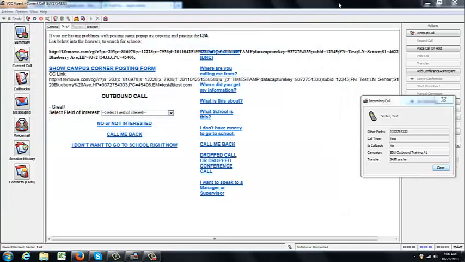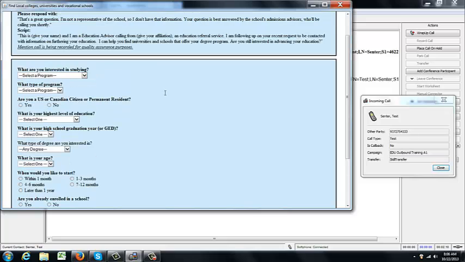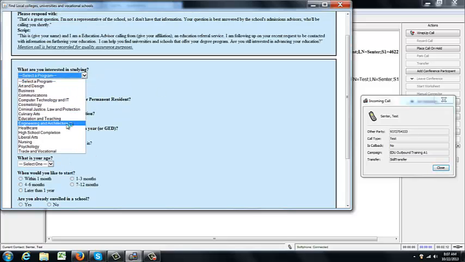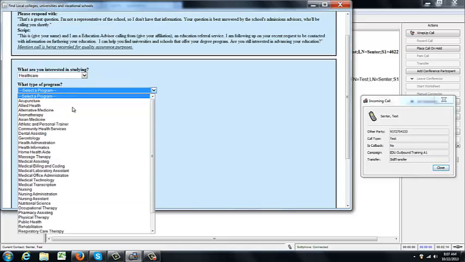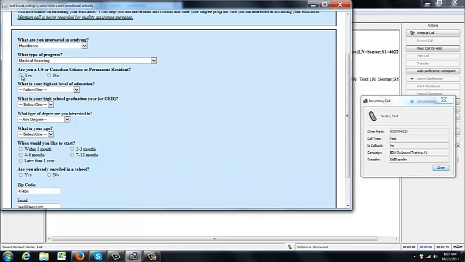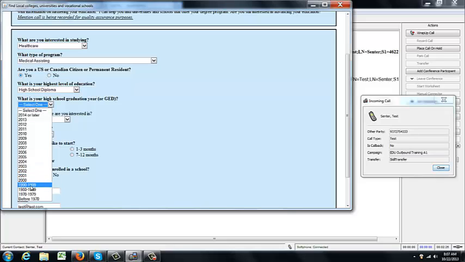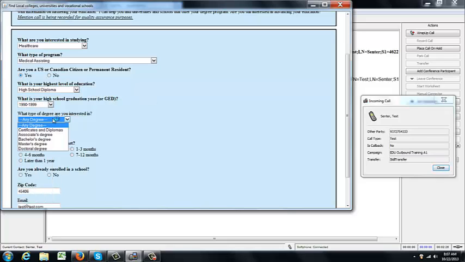Instead, you're going to close out of this and you're going to click on the link that says Show Campus Corner Posting Form. And let's say they also had an interest in medical assisting. You would go through and you would locate medical assisting and you would verify, okay, you did say that you are a U.S. citizen or a permanent resident. You said that your highest level of education was high school diploma. You said that you received that back in 1992. And what type of degree are you looking for with medical assisting?